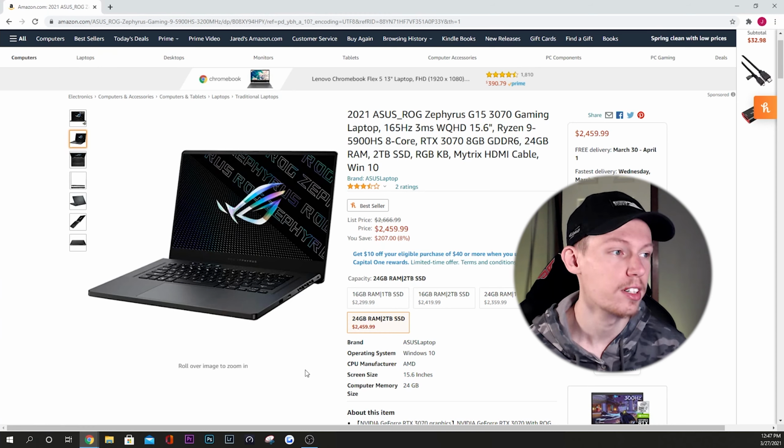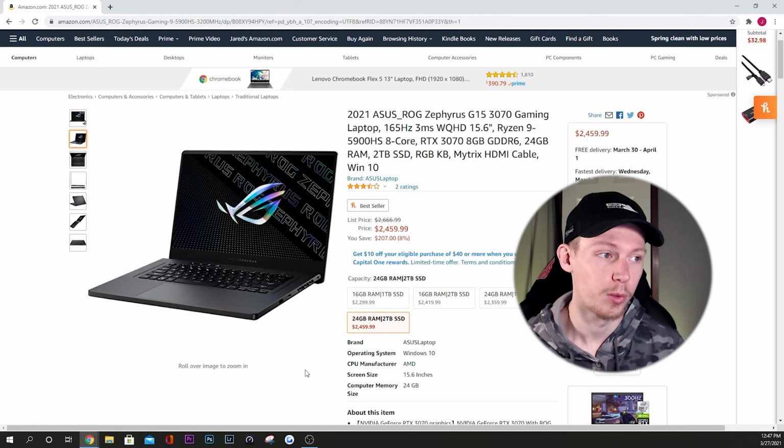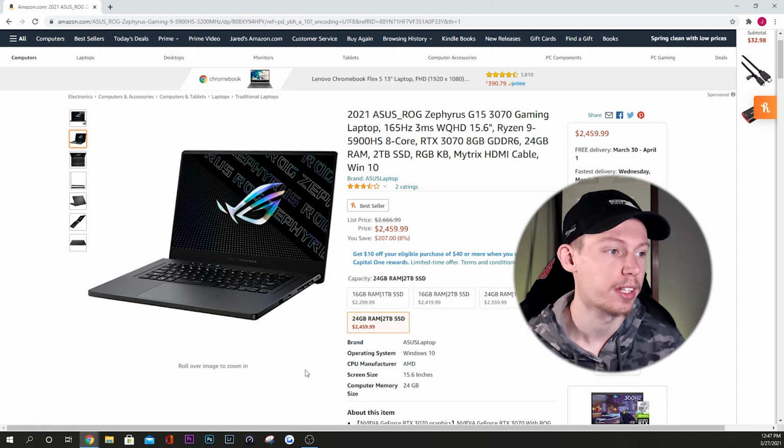So let's go ahead and start talking about this ASUS ROG Zephyrus, if I said that right, G15. This is a really nice gaming laptop. There's only a few other laptops I've even seen out there that I would consider a lot better than this in around this price point. So let's go ahead and just start talking about the specs.